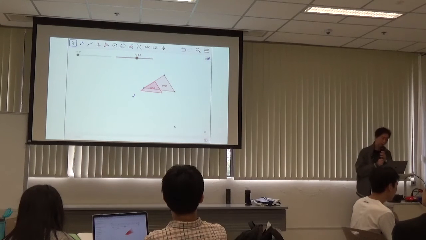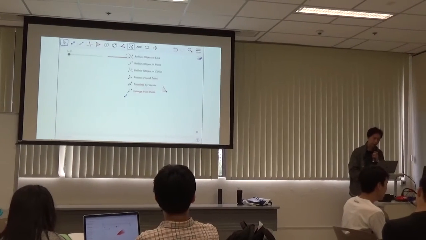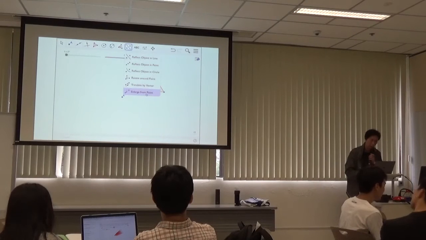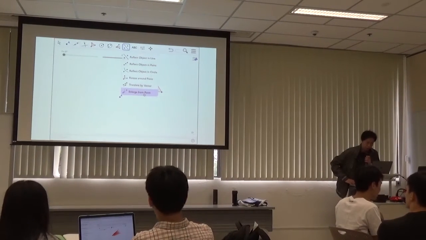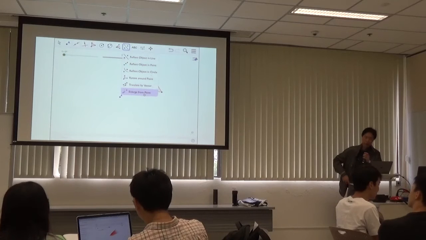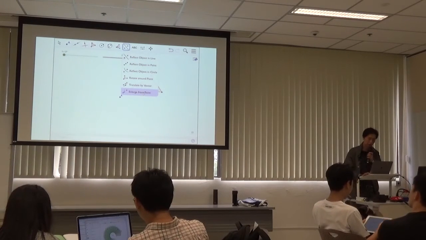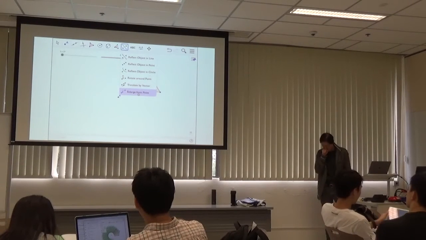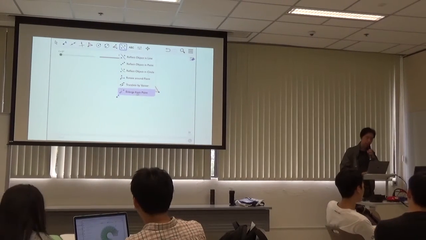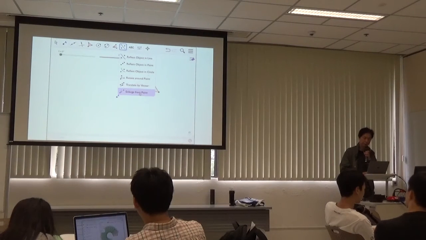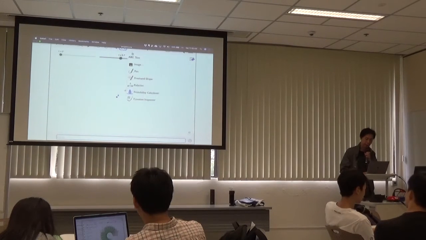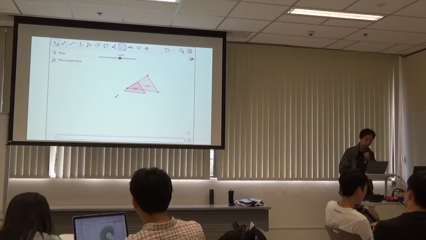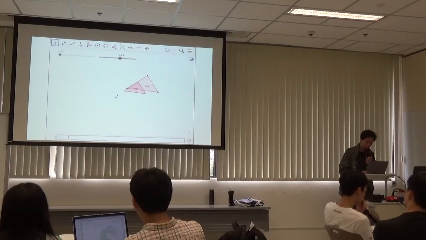Now let me show you where you find dilation. Dilation is here, or they call it enlarge. Sorry, it depends on the version that you're using. Sometimes I call it dilate, sometimes I call it enlarge. So you can check, if you choose enlarge, you can see what it does, or you can put in the input bar here directly, enlarge.